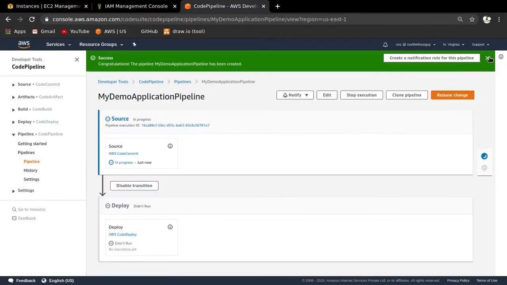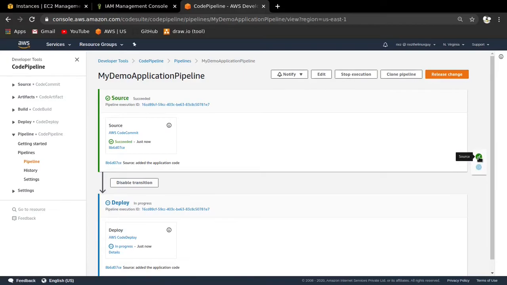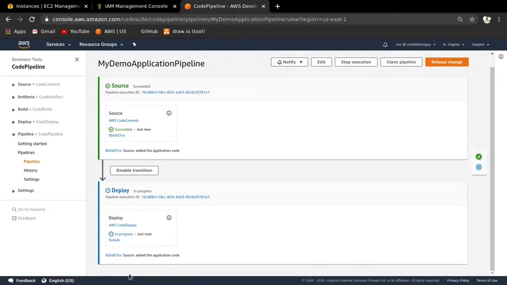And that's done. As you see here, the source is being read, that's in progress. So that's done, the source is done, and the deploy is going on, it's in progress. Here you can see that we have our git ID or commit ID. So let's wait a few more minutes, maybe 30 seconds.